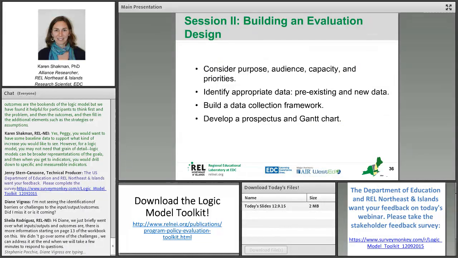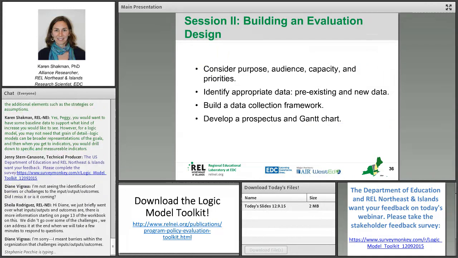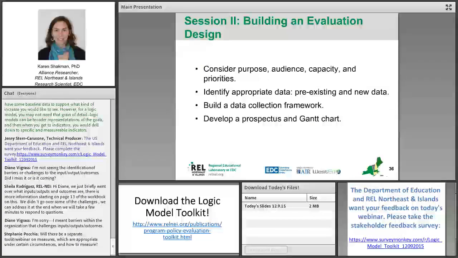I know there are several questions coming in, and I see that Shayla answered Diane's. So she says, I'm at barriers within the organization that challenges inputs, outputs, outcomes. Diane, if you could give us a little more guidance about what you're asking. I'm not sure I totally understand. So while I'm going to continue on a little bit with the workshop, type in a little more information and we'll definitely try to respond to that question.